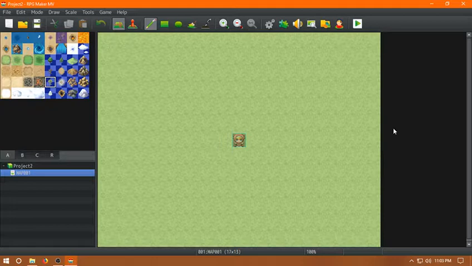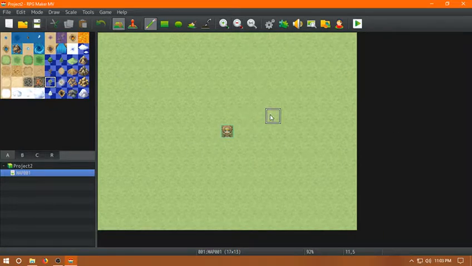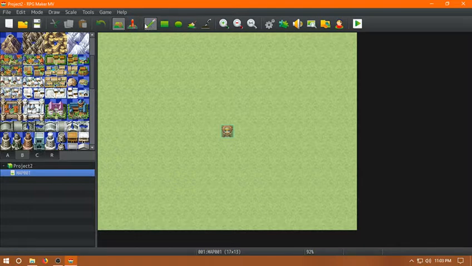So, as of right now, we have nothing. There's nothing for us to actually look at. We're running around in an empty field. Let's go ahead and add some stuff. So what we're going to do is get familiar with the tools.